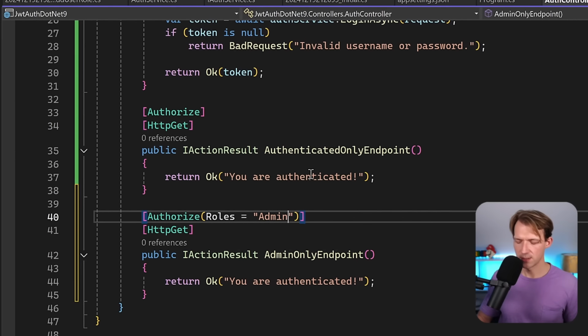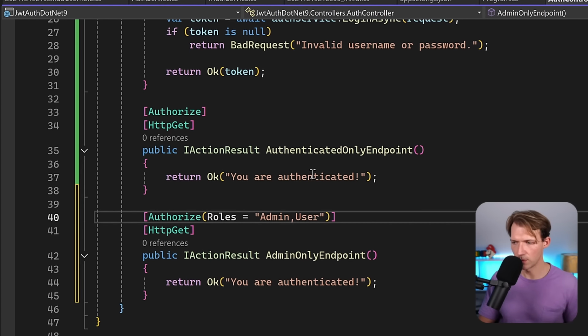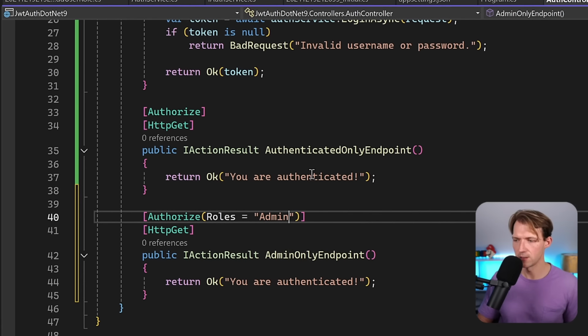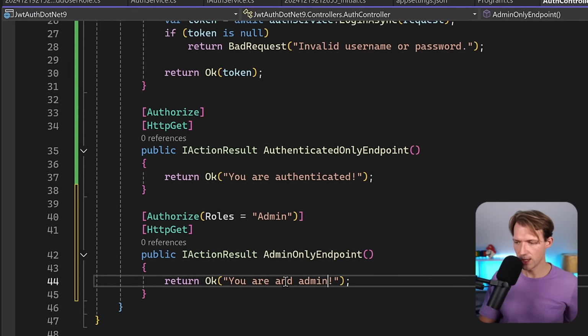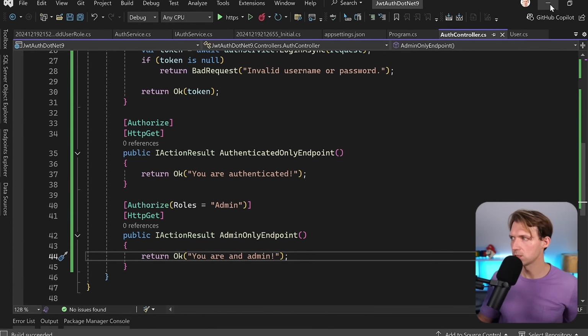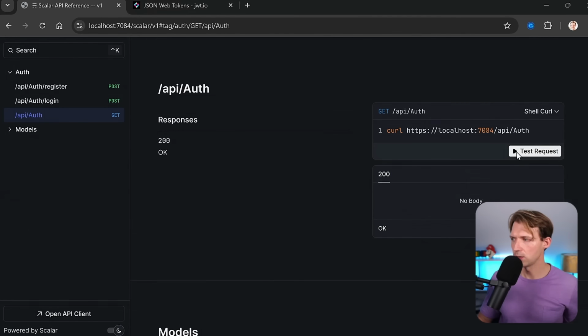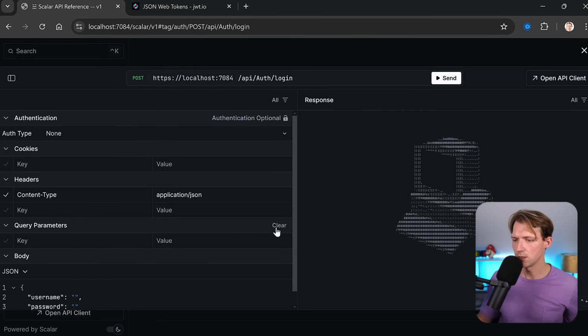But if you implement it, then just remember that you can add other roles like admin role, user role, whatever you want to add here. But for this example, again, just one role, admin. You have to be an admin to access this endpoint, right? So let's try that now. We restart the application, and now here, maybe we still, nope, header's not there. So let's just log in again.